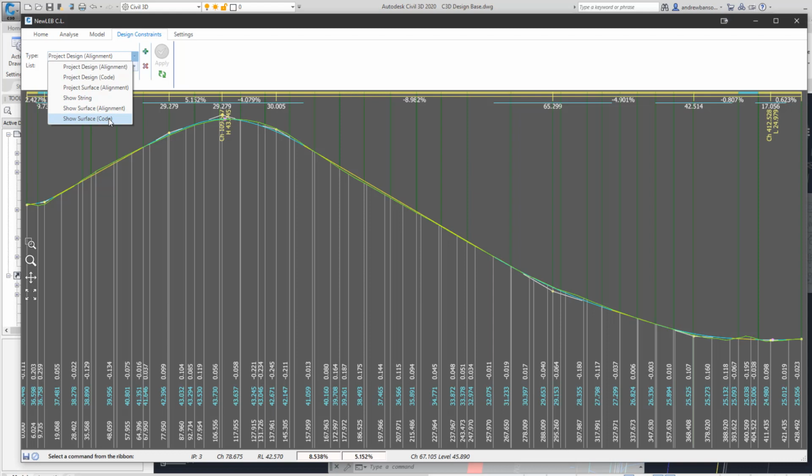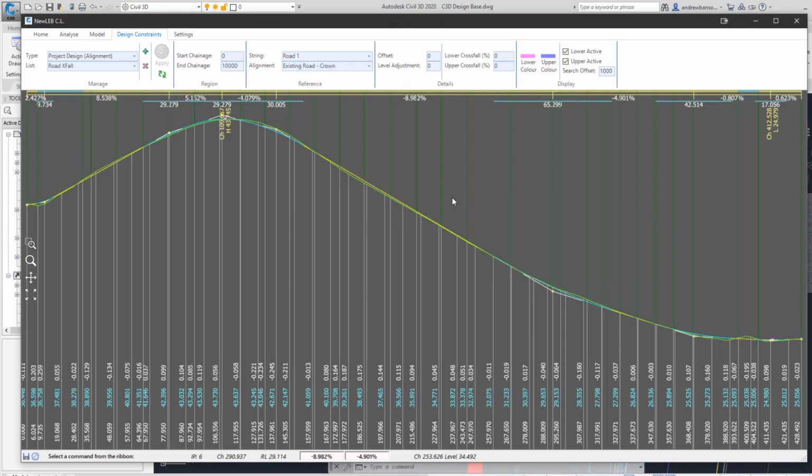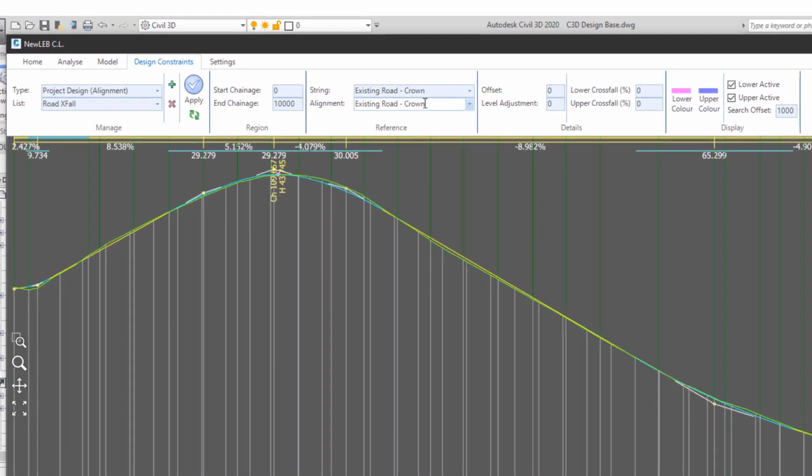So what I want to do here is project levels from the center line of the crown. Now, I actually could use either project alignment or project code, and I'm just going to use project design from alignment. Hit the green plus to add a new one, and I'm just going to call this one road crossfall. So, I fill it out. I want to project from the crown, at the crown.